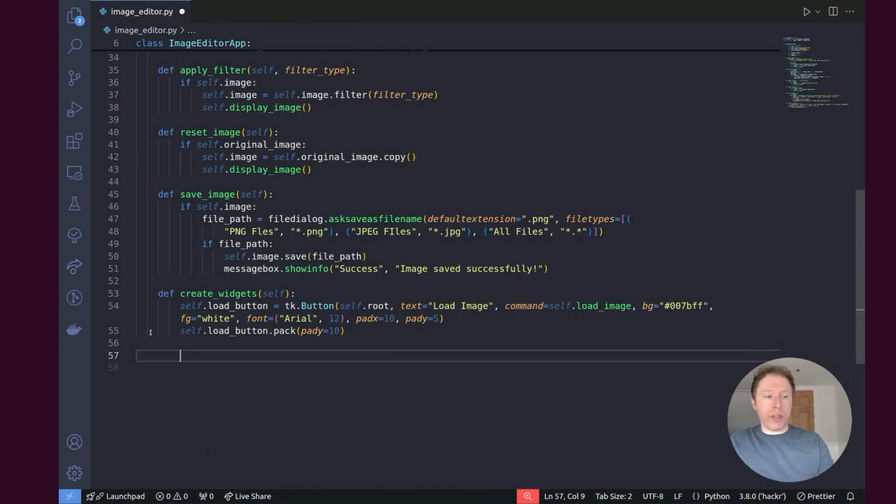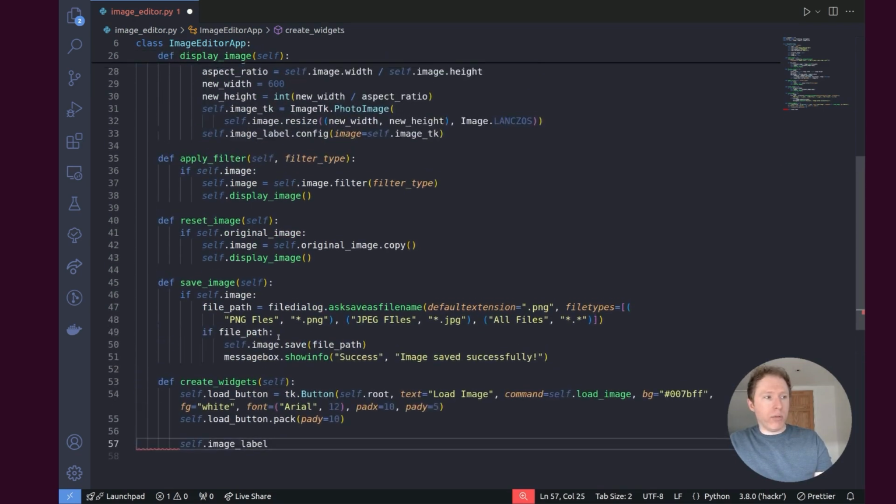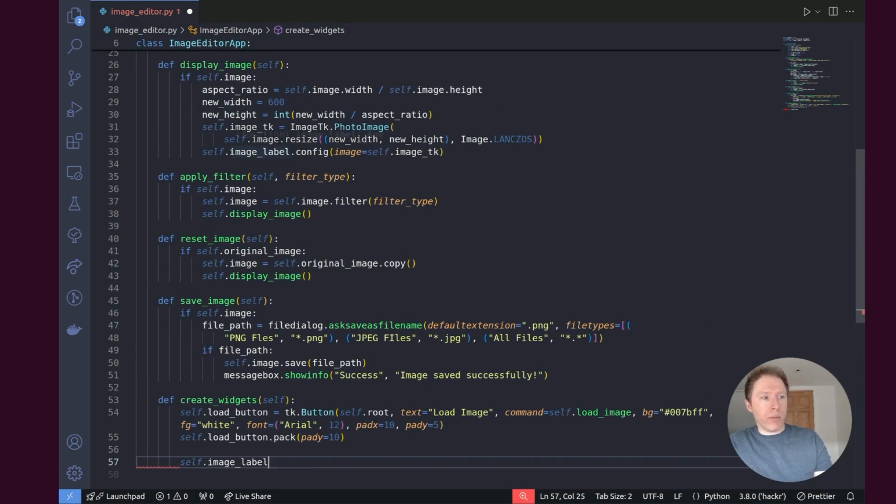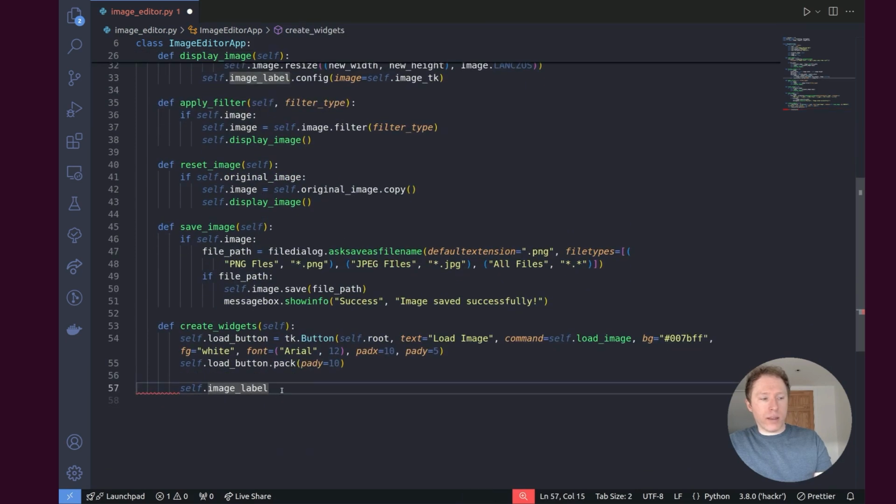Now we need to have an area to display the image when someone loads an image. It's just an image display area where you will see the image you want to work on. So we're going to create an image label. If you remember up here, I used image_label in display_image. So now here's where I am creating that. I'm going to create that image label there, and that is going to work beautifully.